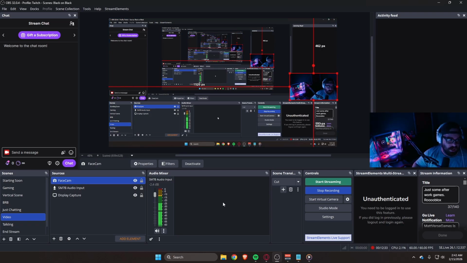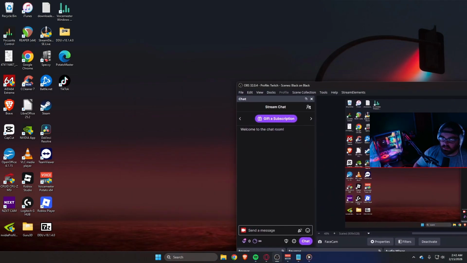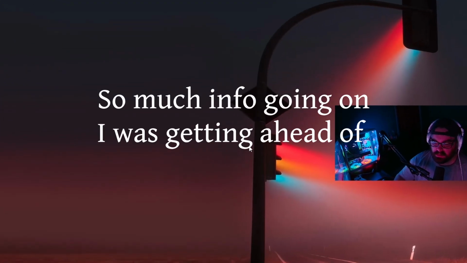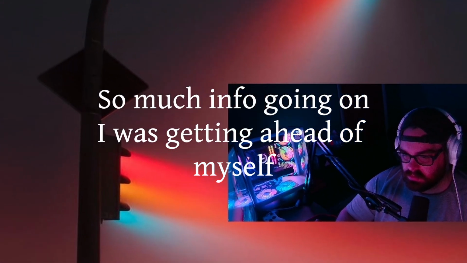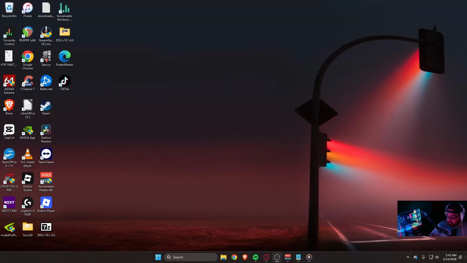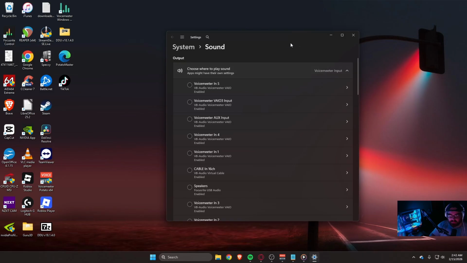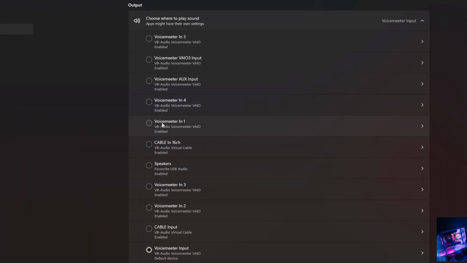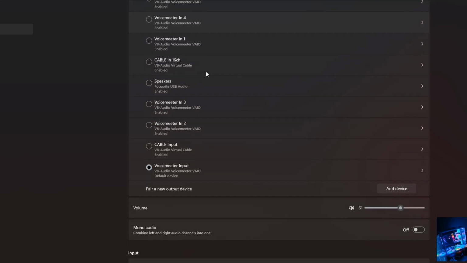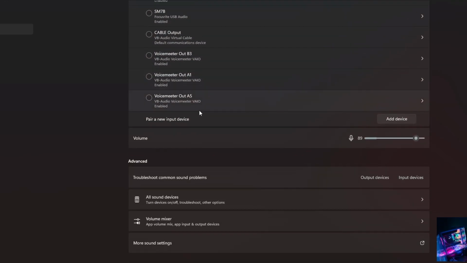You can see the way I have my OBS set up. One of the things that you need to do right off the rip. Okay, then once you get all that set up, one of the things you got to do, you got to come down here and go to your sound settings. And once you get this downloaded and installed and get all your drivers done, you're going to notice you have a lot more outputs that you can choose from and a lot more inputs.